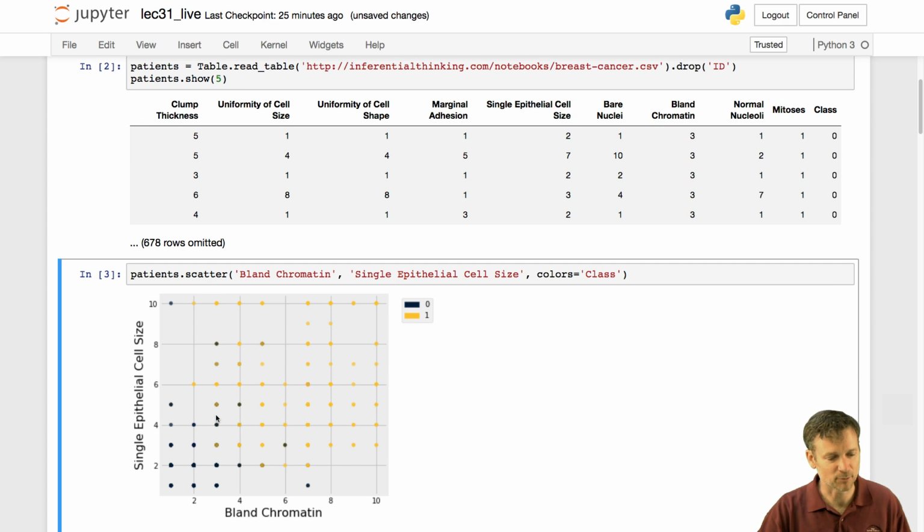The location of that dot represents the value of these attributes from their tissue sample, and the color of the dot indicates their class, whether that patient turned out to have cancer or not. So the yellow ones are the patients with cancer, and the blue ones are the ones with a benign tissue sample. What you can start to see from this scatter plot is that the patients who fall in the lower left corner of this plot are mostly benign, and the ones who fall in the upper right corner are mostly malignant.